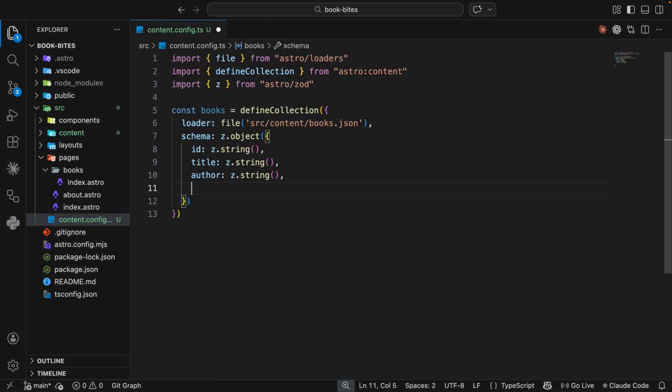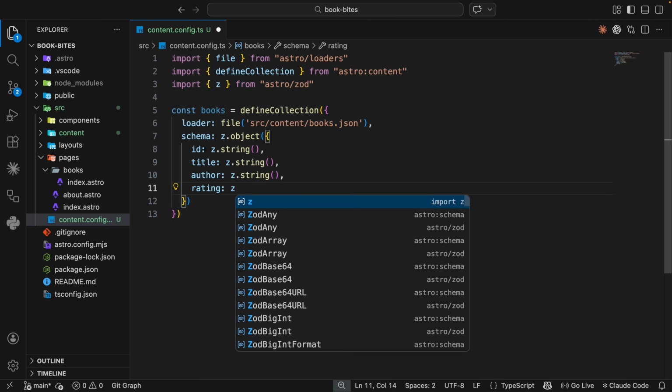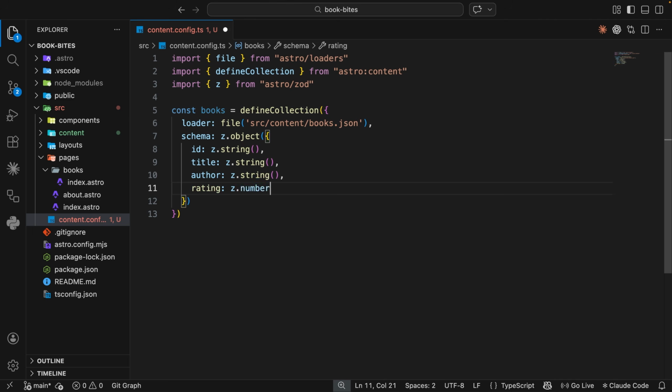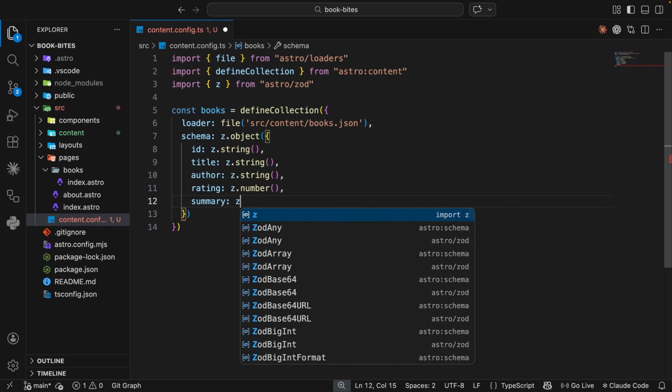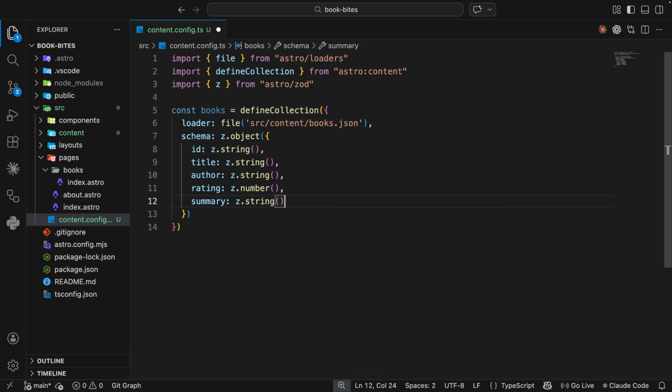After that, we have a rating property, and this time it's a number. So we can say z.number this time and invoke it. And finally, we've got the summary property, which again is a string. So we can say z.string for that as well. All right, and that is it. We have now defined a collection which includes a loader to load the data and a schema to define its structure.